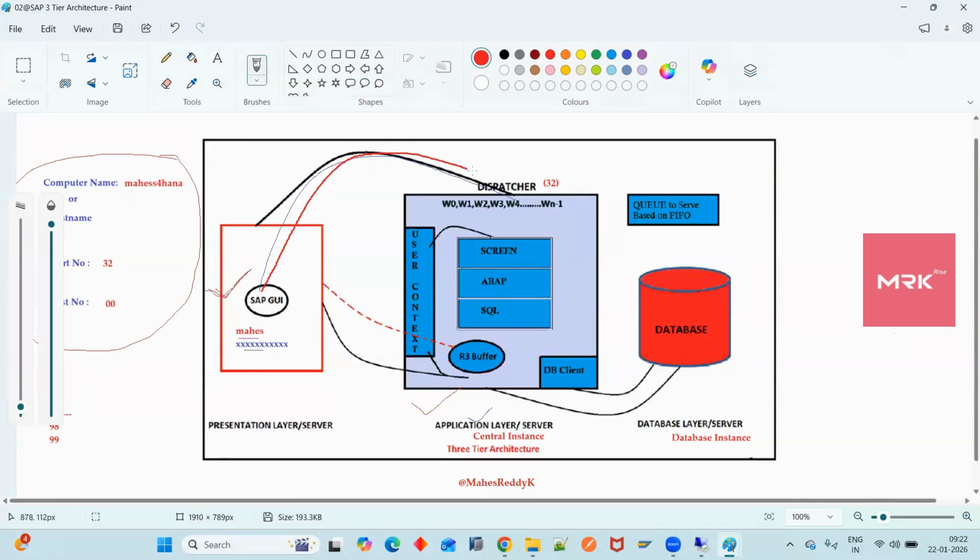And the request is received by dispatcher. Now dispatcher will assign the user request to the freely available work process. So we have work process here. Work process is used to handle the user request, to interact and communicate with the user request, and will process the user request according to the user requirement.